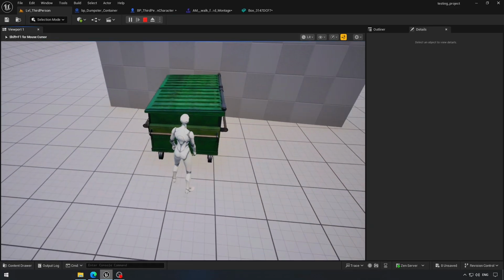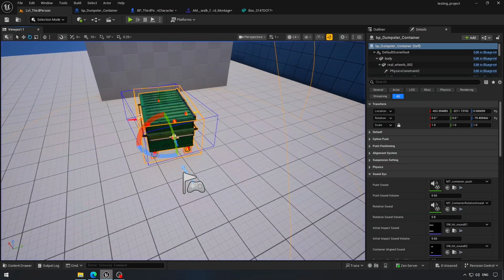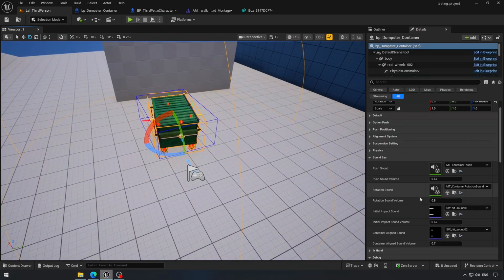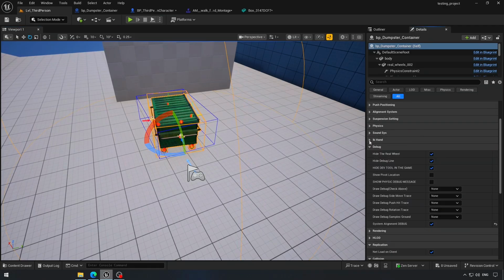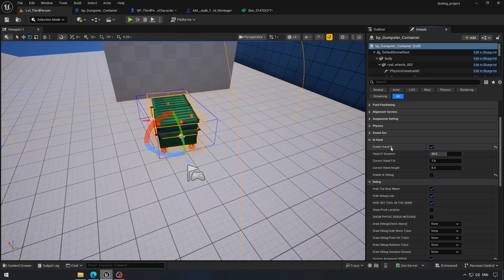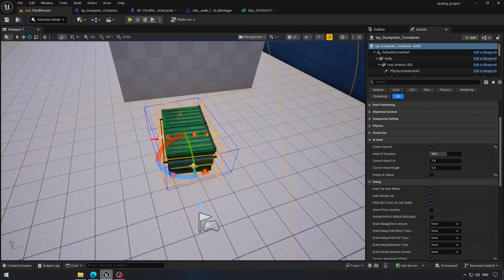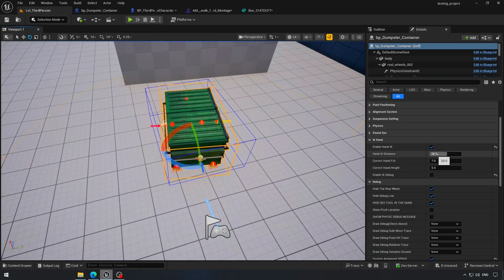And each of these sounds has its own independent volume control, which gives you very good flexibility in adjusting the overall feel of the system. Next, we have the hand IK section. The first option here enables or disables hand IK, which, by the way, I will explain separately later if you have a different character. After that, we will find a group of useful settings related to it.